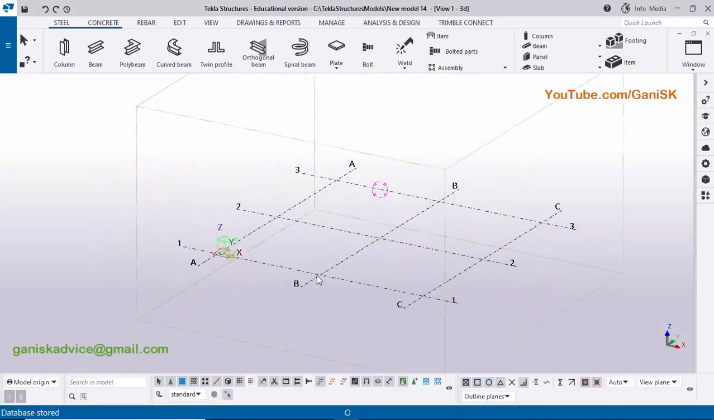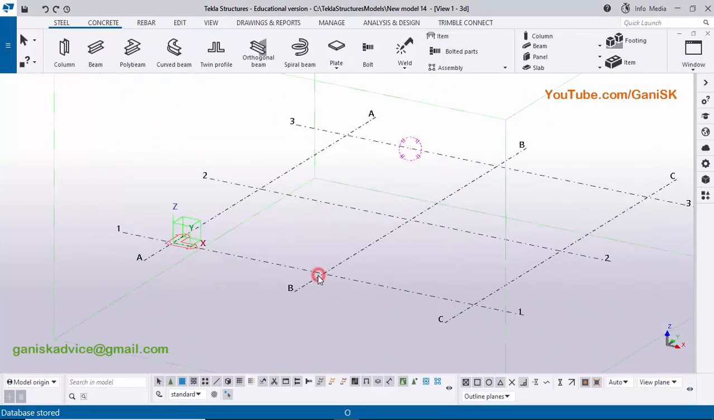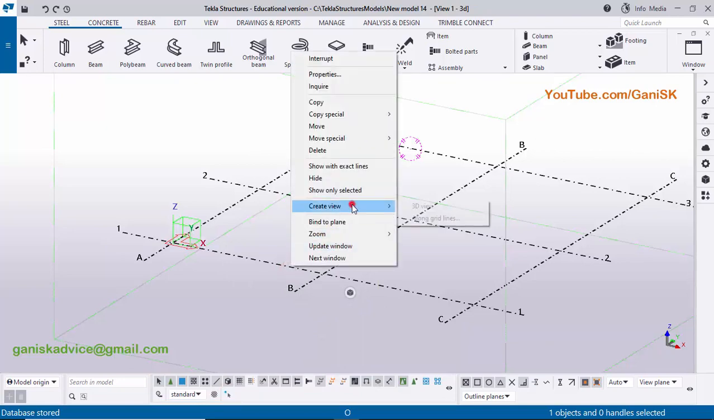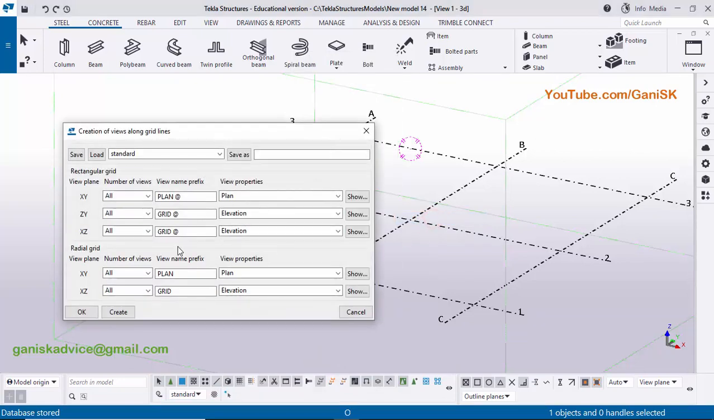So before that, we're going to create views. So click on grid and deactivate this option. You can see direct modification. Click on it to deactivate and then select this grid. Right click on mouse, create views along grid lines. Now type here elevation on grid. Similarly, we're going to type here at the bottom elevation on grid. Then click on create, then click on OK and OK.